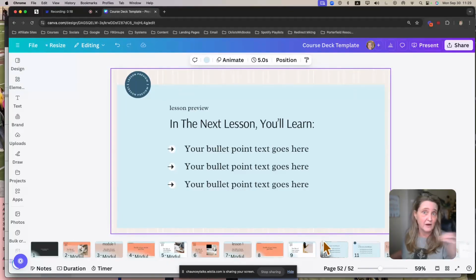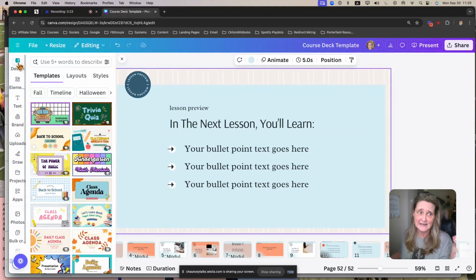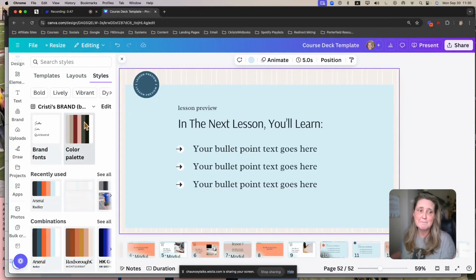So if I want to do that all at once, I'm going to quickly show you. Up here on the left, you're going to click design, which I already have. And you have templates, layouts, and styles. Now, I already have my brand colors in the brand section of Canva because I have an Educator Pro account. If you don't have that, there are still options to use coloring that will match your brand or that you like. So you'll go to styles up in the top left here.